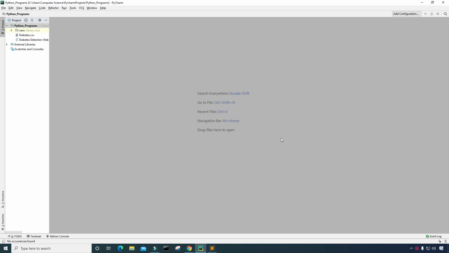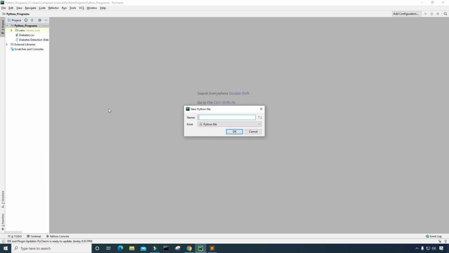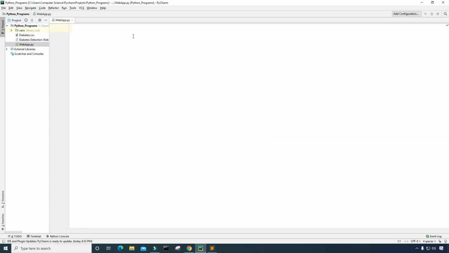Now for the development environment that I'm going to be using, it is an IDE called PyCharm, and this is where I will be writing the code. So let's go ahead and get started. The first thing that I'm going to do is come over here to the left, right click, new, and then click on Python file. This is under my projects folder, and I'm going to call this file web app. Click OK, and now of course we have our web app.py file.